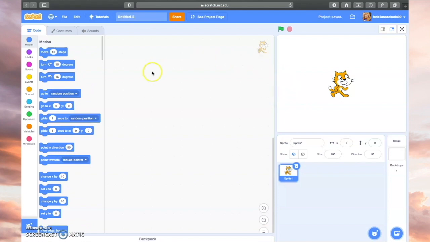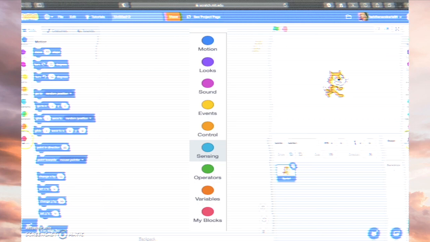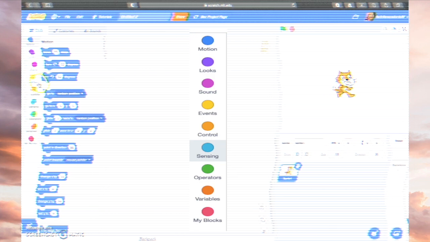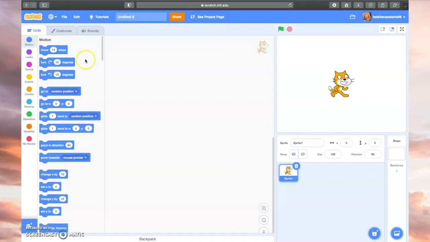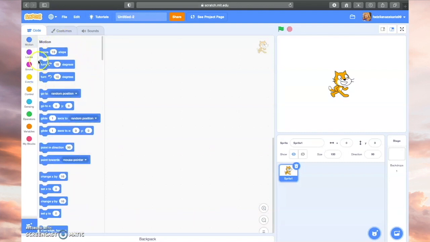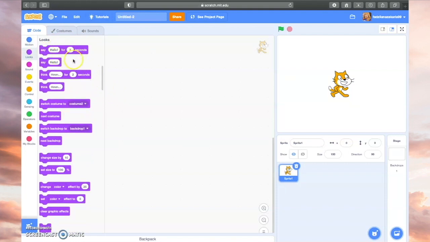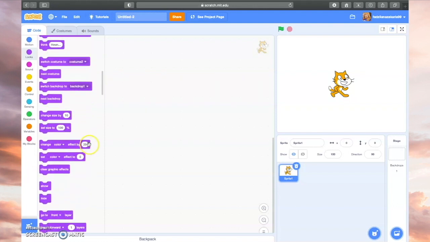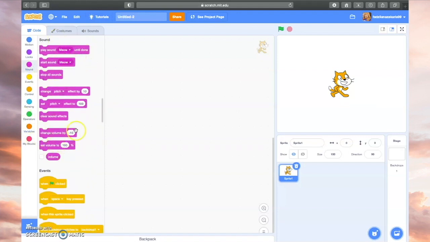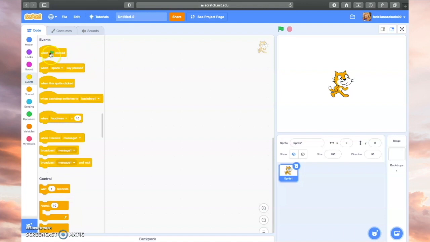As you can see on the left side, there are a lot of colorful codes consisting of motion, looks, sound, events, control, sensing, operators, variables, and my blocks. Motion is a code for any movement such as moving, turning, gliding, and more. Looks is a coding for actions such as thinking, chatting, and appearance such as size, lighting, and backdrop. Sound is a coding for sound effects, pitch change, and volume setting. Events is a coding for linker and message broadcaster. Events has the most important starter code, which is the one with the green flag in it.